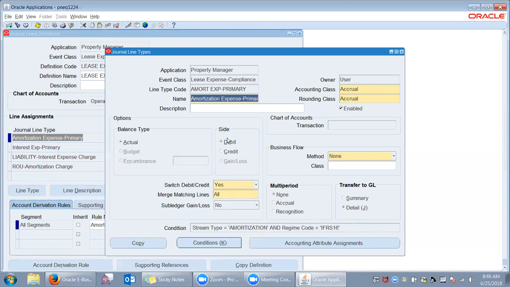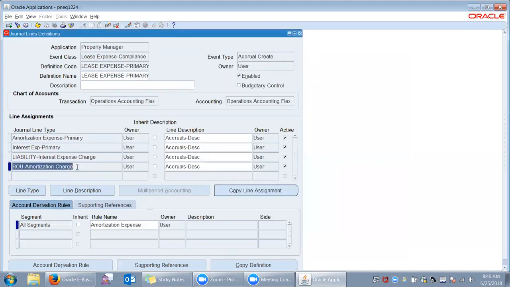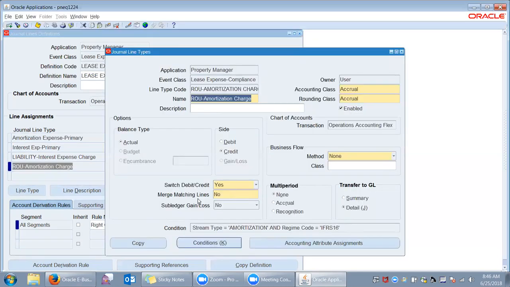It's a debit line: expense is debited, and your ROU is credited. The ROU charge is fetched through a separate line. Whatever amortization expense you debited, you will credit the same amount to your ROU, so that your ROU is coming down all the time. So it's a credit line. This is on the credit side, and your regime code is IFRS 16. Your stream type is amortization.